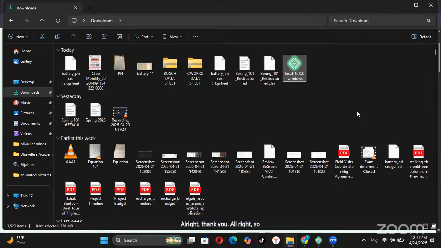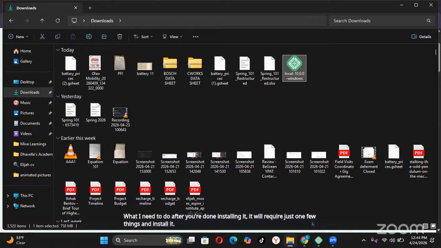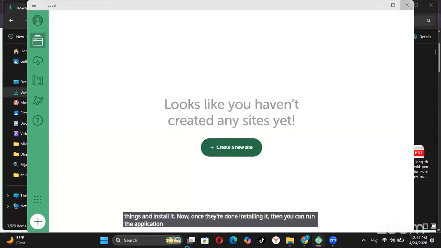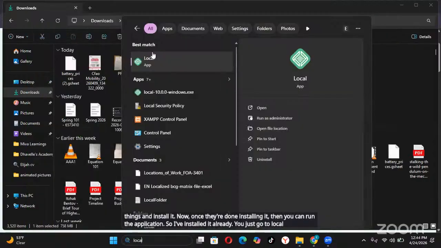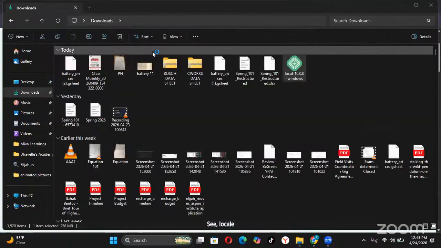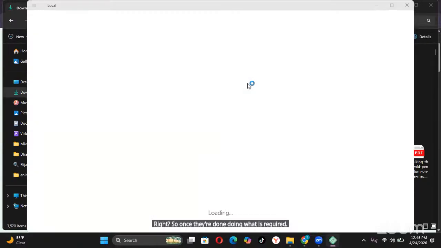After you're done installing it, it will require just a few things. Once you're done installing it, you can run the application. I've installed it already, so I can just go to local. I just click on local. It launches. It's that simple. It's not hard, right? Once you're done doing what is required, you just click local.